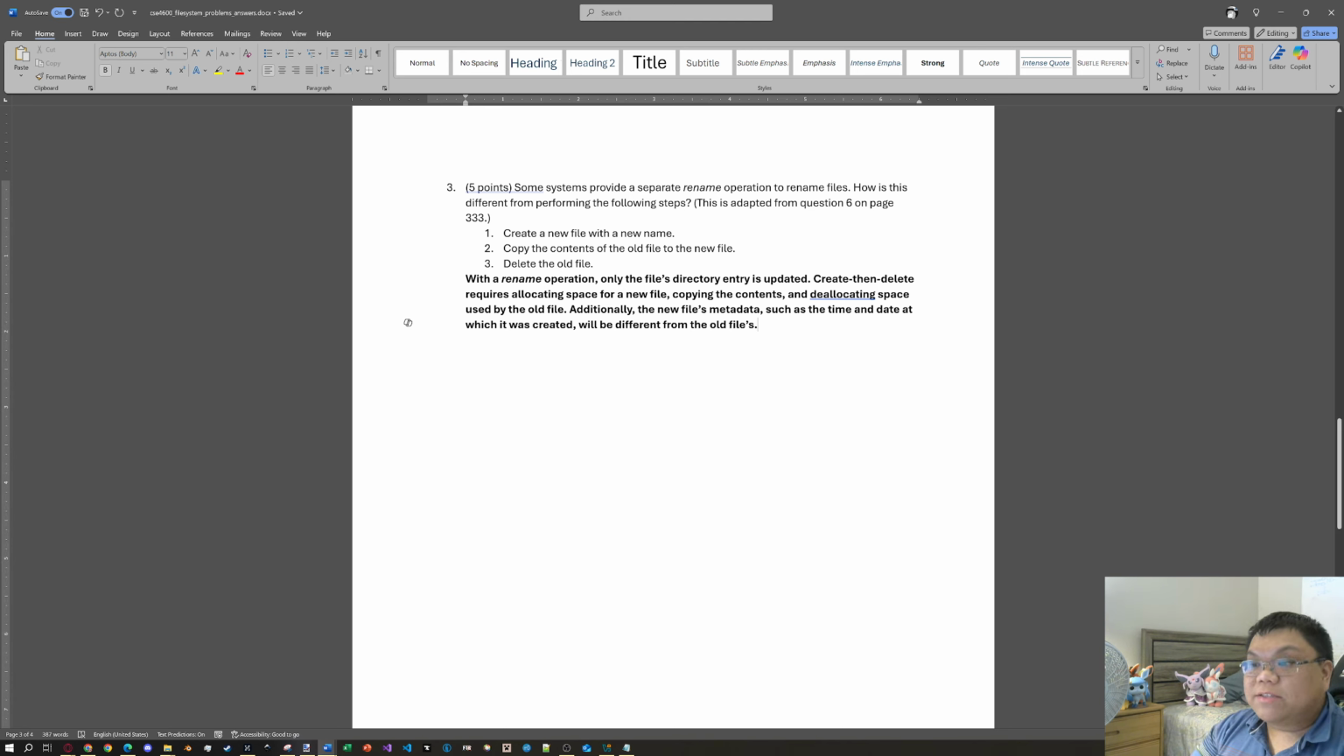With a rename operation, if you want to rename a file, just go to that file's directory entry and change the name. Update the name field for it. That's it. If you want to go with the steps of create and then delete, you need to create a new file. You gotta copy the old file to the new file. You gotta allocate space for the new file, and then you have to deallocate the space that was used by the old file.